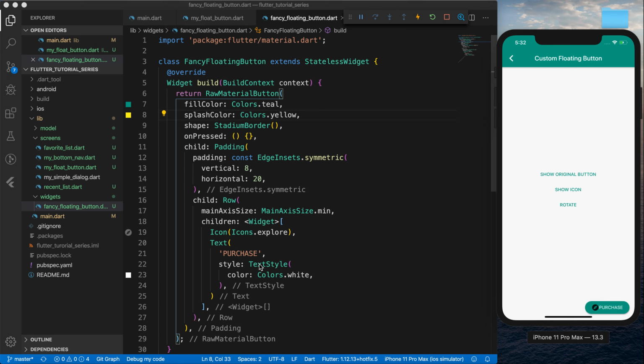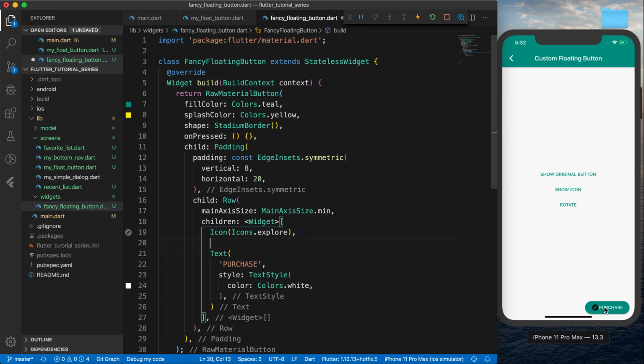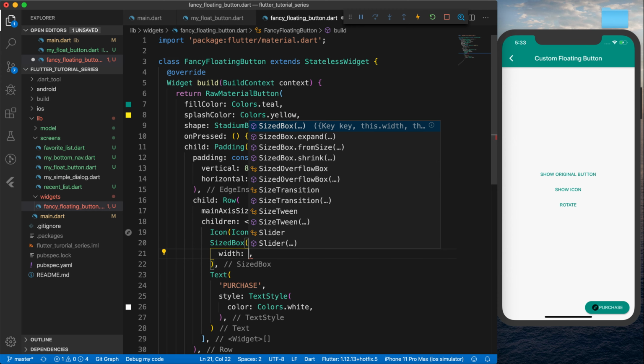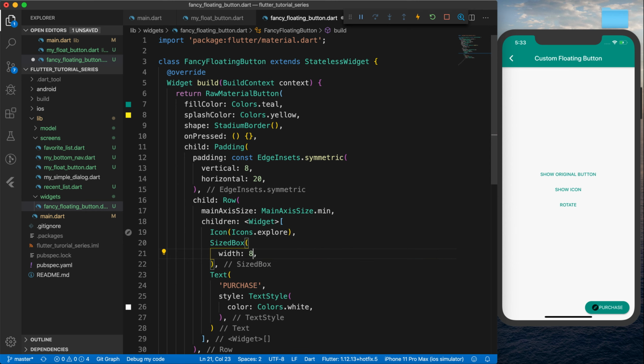So now we will refactor our code. Between the icon and text we want to display some margin. We will use a SizedBox. The SizedBox widget has properties of width and height, so we will use width. The width should be, you can give 8 for now. If you hit save, you can see there is a nice margin between the icon and the text.